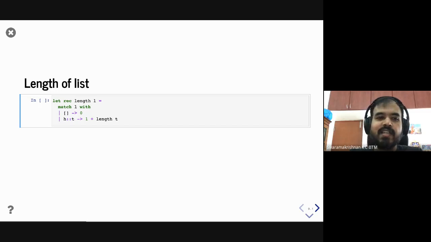When you think of a list, the list is very similar to linked lists in C, right? This is what you would do if I were to ask you to write a linked list implementation in C, and then find the length of the linked list. So I'm asking for the length of the list. If the list is empty, then the length is 0. If the list is non-empty, with H and T, get the length of the tail, and the length of the list is 1 plus that length.